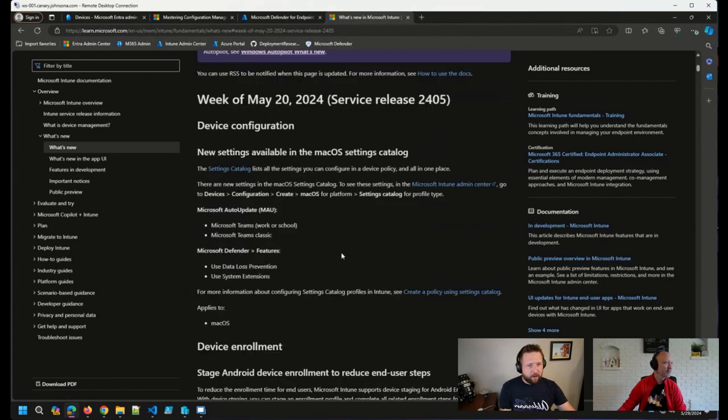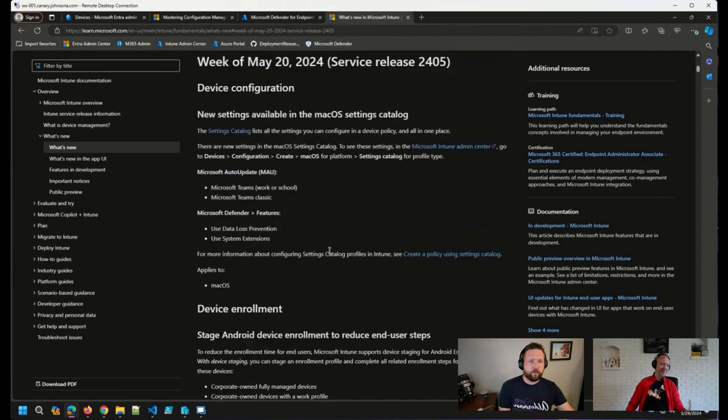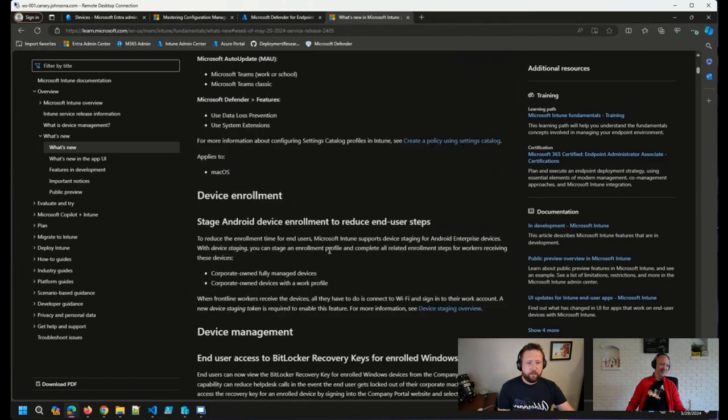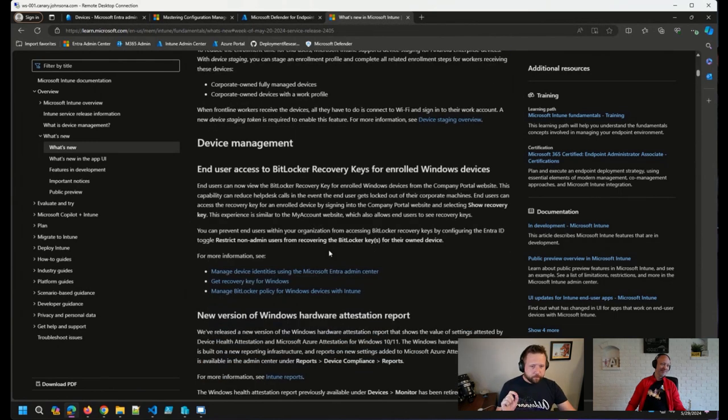So some additional macOS settings catalog stuff, though Johan and I are focused on the Windows side of things. I do want to point out, always nice when we see these macOS improvements for our friends that are managing Macs in their environment. So good stuff there. We're seeing more Mac stuff show up in the settings catalog. That's a great thing. A couple of improvements on the Windows side of things.